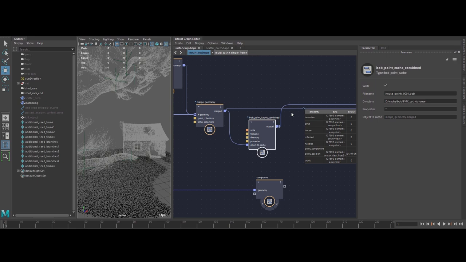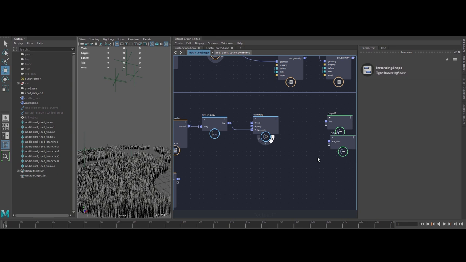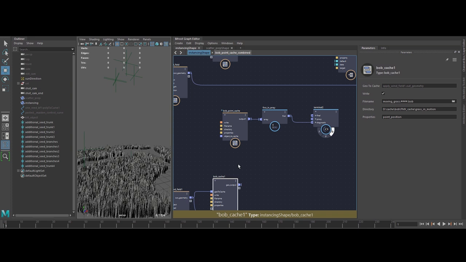So here we are back with the grass. Now everything is cached out nicely. It's been tested and looked at, and that's all now ready to go on to having crystals instanced on them, and it's carrying all the information it needs to drive those crystals.